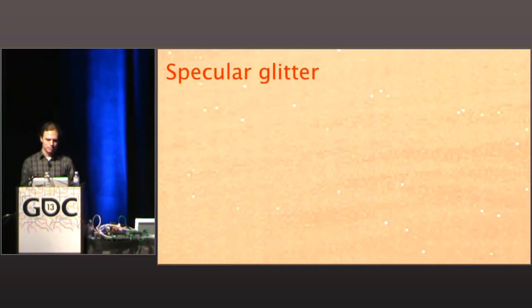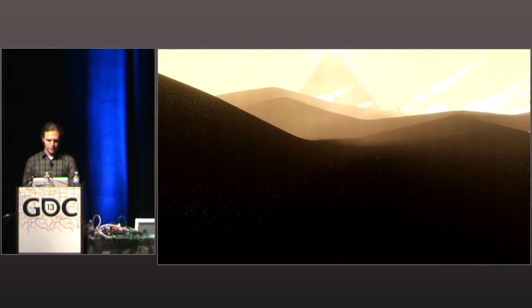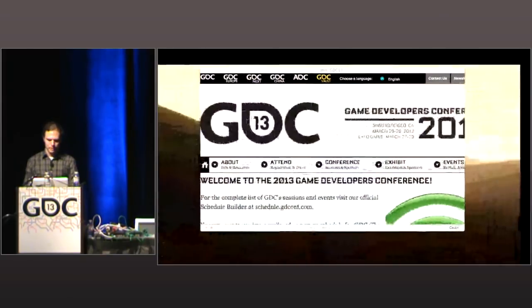And it looked like this, which is pretty good. I mean, that looks like glitter. And so it worked fine for still shots, but the problem was in motion.